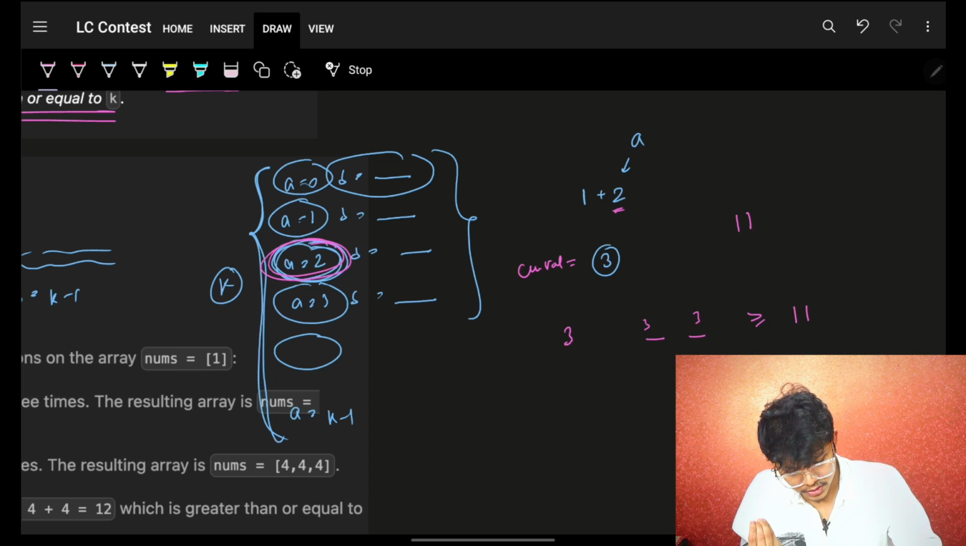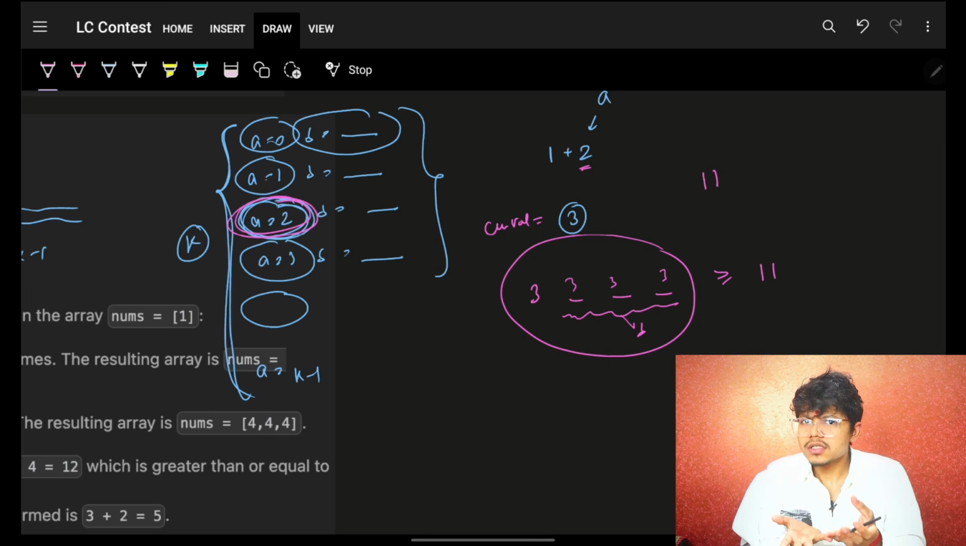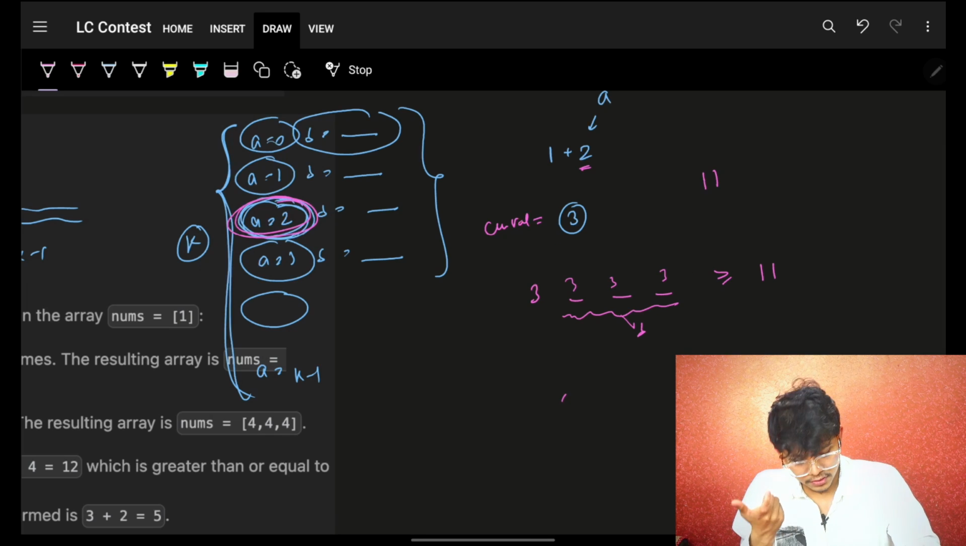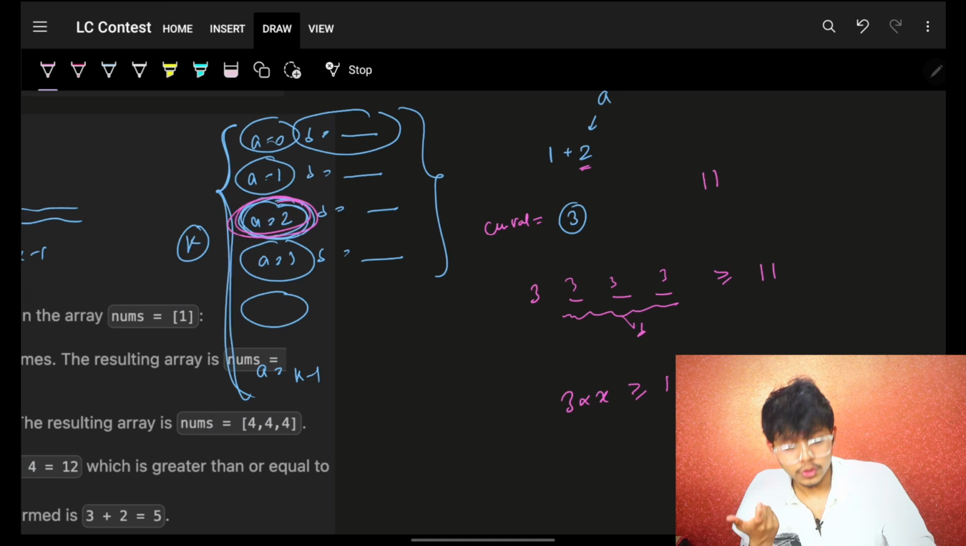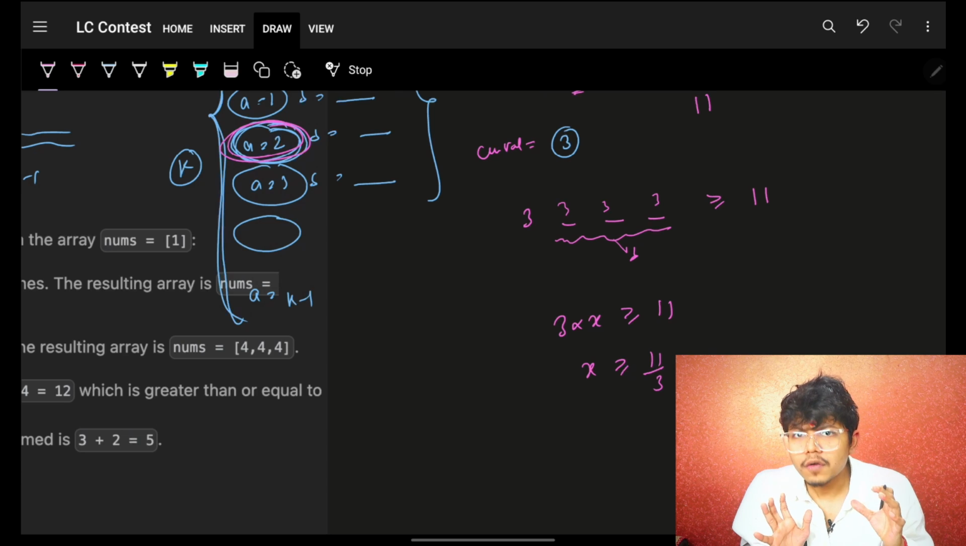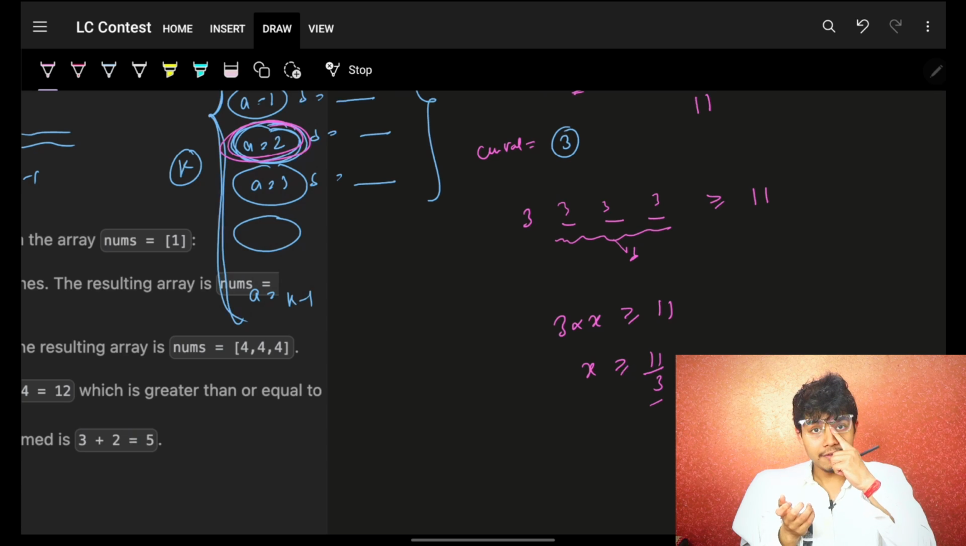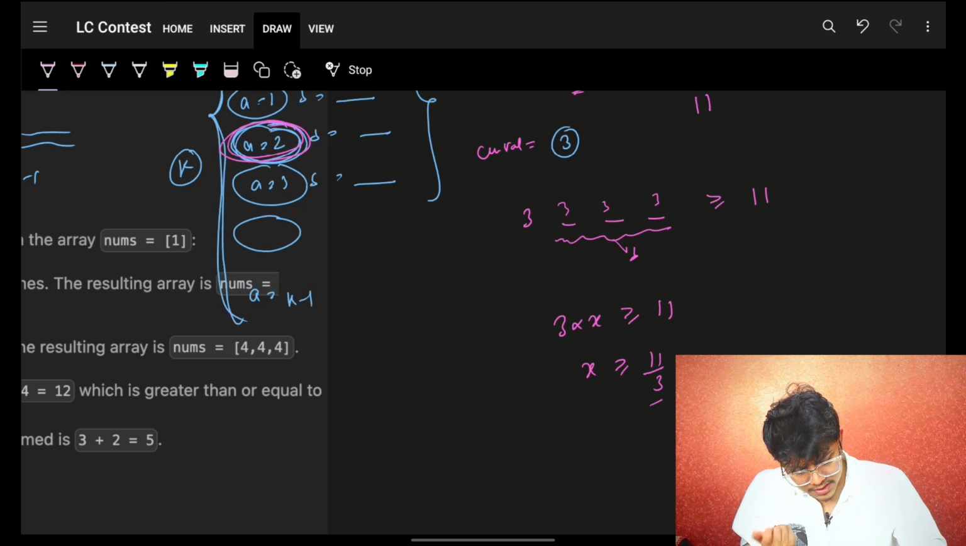So let's imagine, and remember the fact, this is what you are actually duplicating. Your b count is this much, but in total this is the value you are actually concerned with. You will say, okay, 3 multiplied by x should be greater than or equal to 11. So x should be greater than or equal to 11 by 3. I will simply say that I will be multiplying these many number of times. My number 3, I will duplicate this number 3 these many number of times. How many number of times?